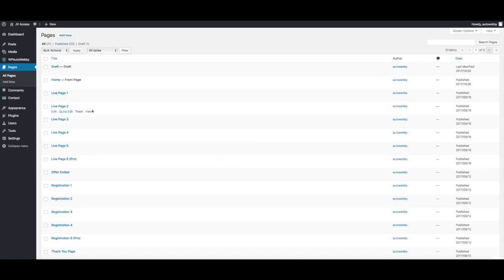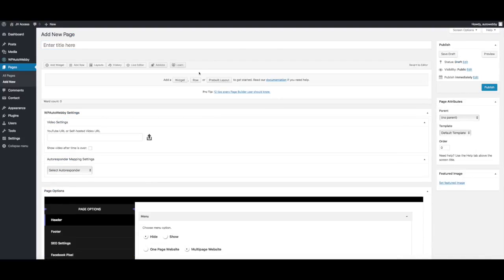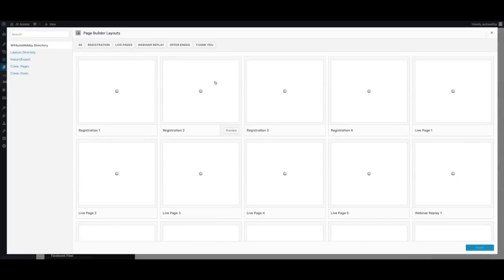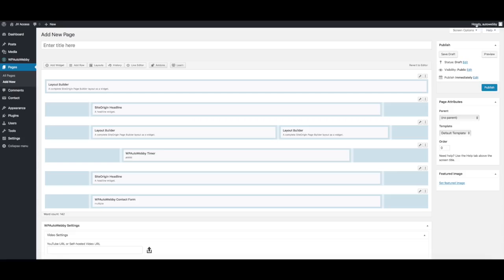So the first thing that I want to do is to add a new page and create my registration page, obviously. So I just click add new, and then I go here to page builder, and then I select my pre-built layout, which is the done for you registration page, and I pick one of those. So let's say that I like this one and I decide to go with it. I just click on it and I click insert, and it's added, it's all good to go.